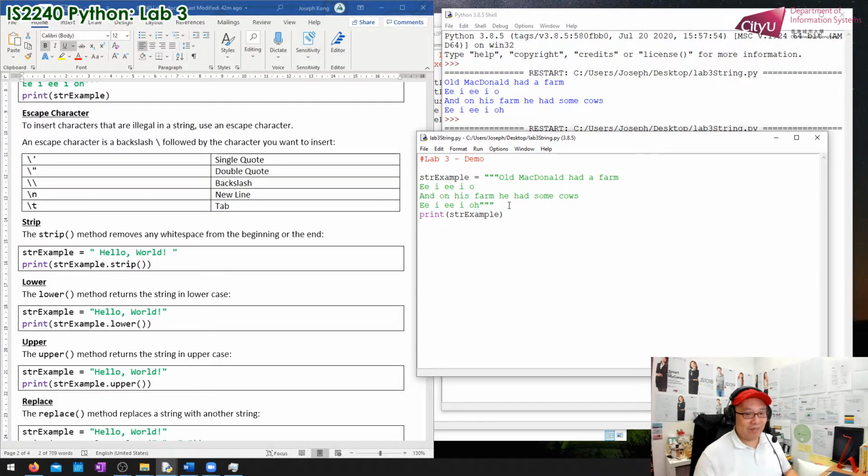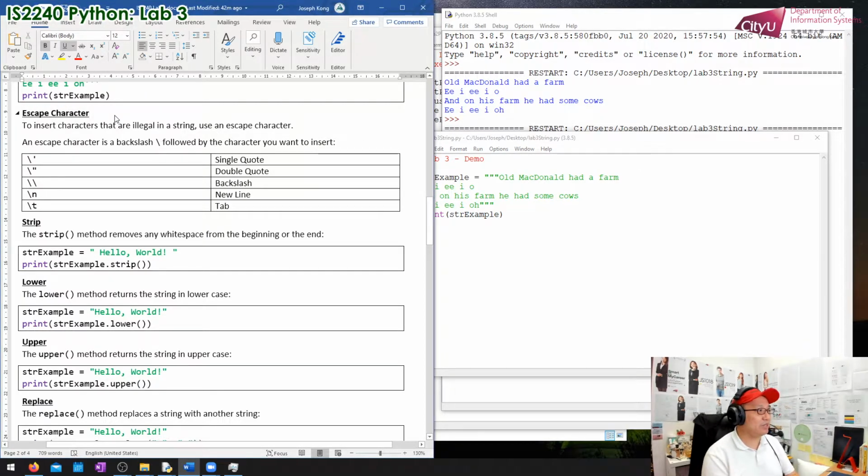Now here, I have escape characters. Escape characters are for when you would like to display some of the special symbols available on your keyboard, but if you type this special character in a string directly, it will not be accepted. Let's say, for example, if I would like to display some single quote and double quote in my string output, what should I do? I need to use this type of escape character.